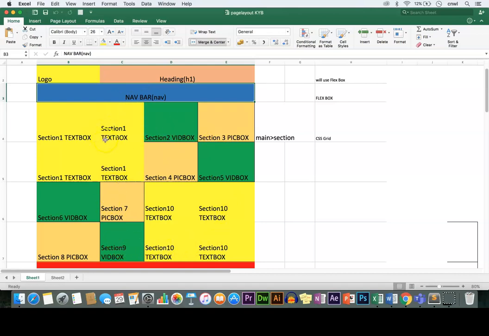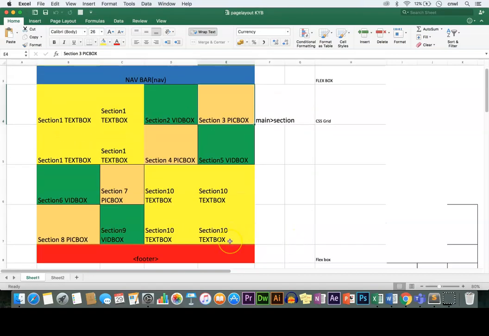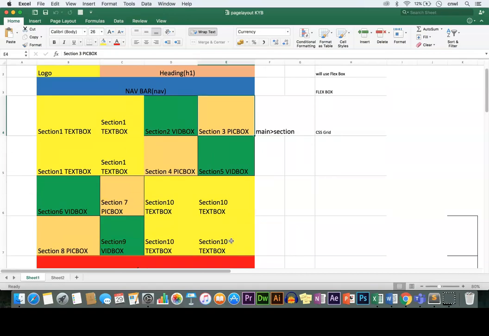The main is going to contain in our plan 10 sections: section 1, section 2, 3, 4, 5, 6, 7, and so section 1 and 10 are made up of 4 cells. So there are going to be some techniques we are going to apply on CSS grids to implement that. Easy techniques. And at the end we are going to have the footer. So our web page has 4 parts: the header section, nav, main, and footer.